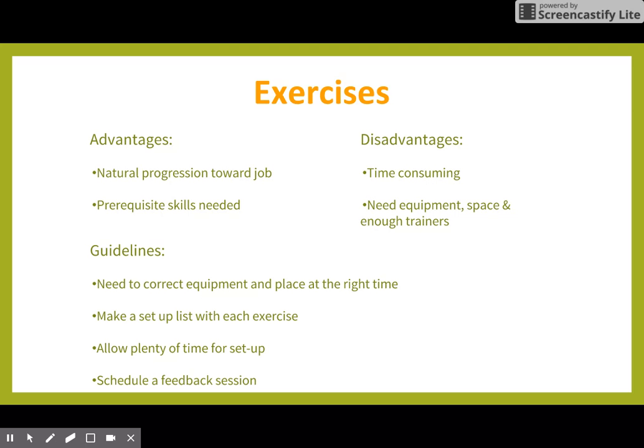The disadvantage is that it is very time-consuming and requires equipment, space, and enough trainers. The guidelines are to get the correct equipment and place at the right time. Also, make a setup list with each exercise and allow plenty of time for setup. You will also want to schedule a feedback session.